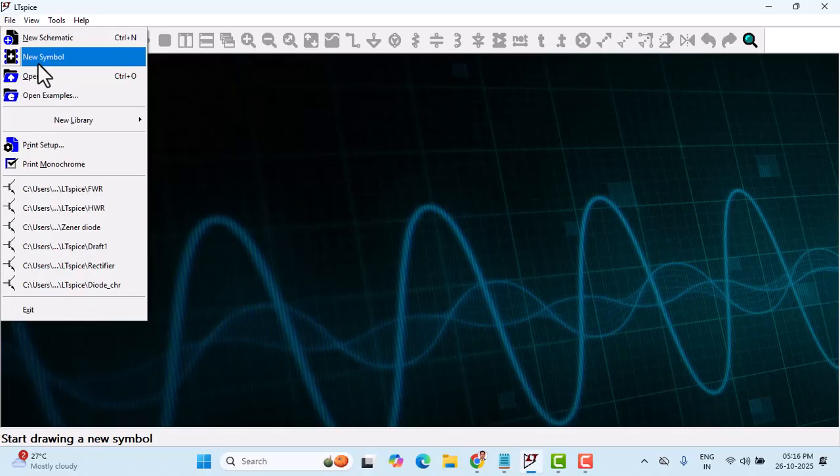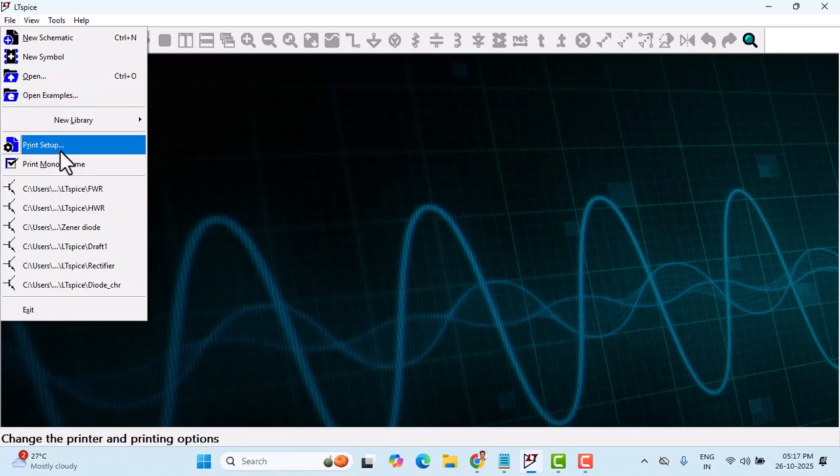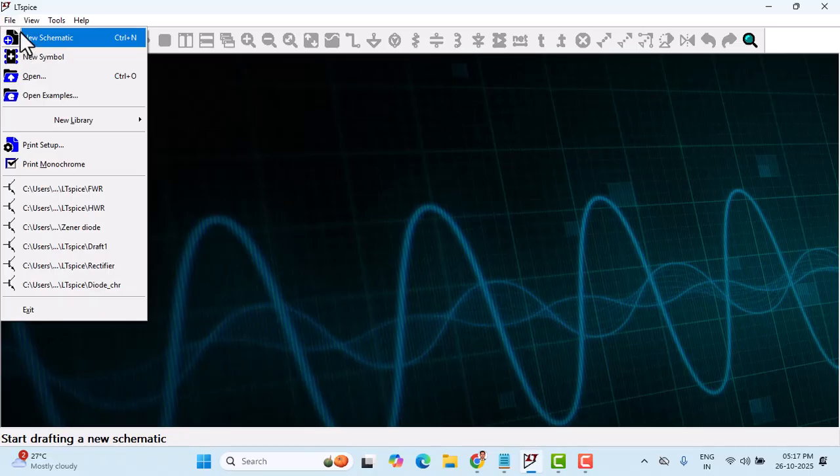And you can also create a new symbol of your own. That is possible. And you can open an existing LTSpice schematic file, and you can also check inbuilt examples. You can open those examples and see them. You can also print whatever you capture here. That is in the file menu that you are observing. All these are the pull down menus of the file section.